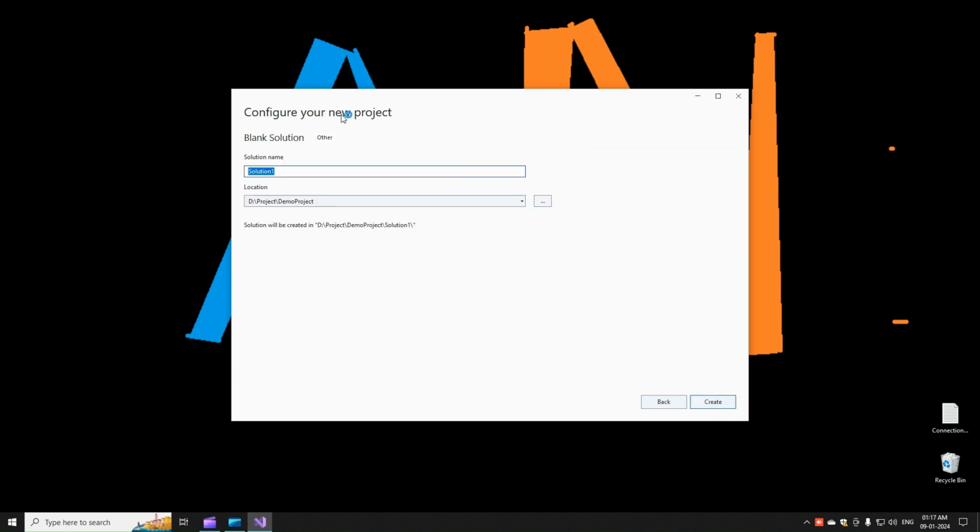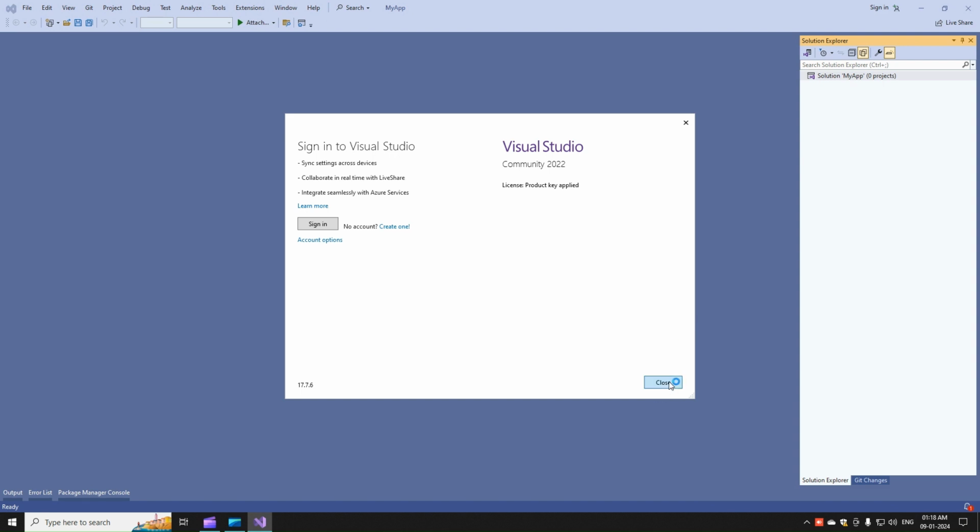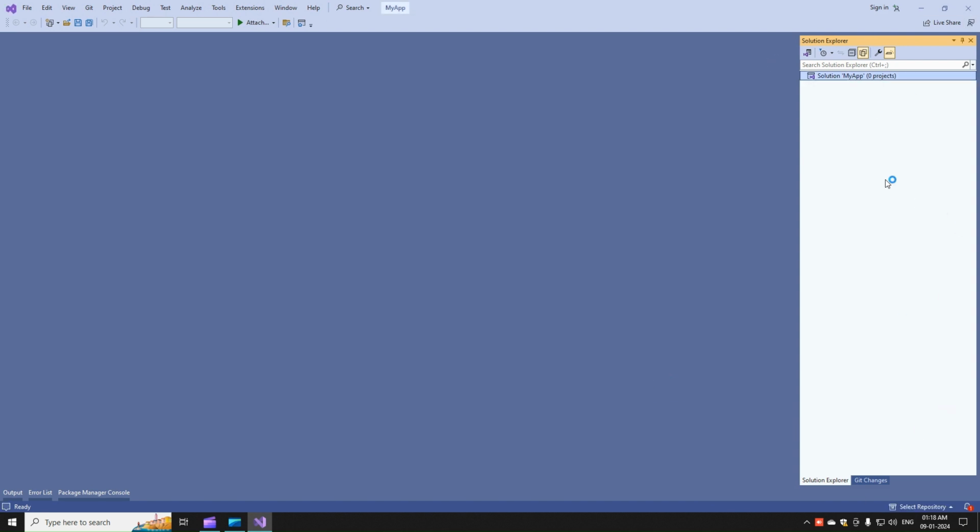Click on the next button. Give the blank solution name. So I will give my app. Click on create button. So as you can see, the blank solution explorer is created.